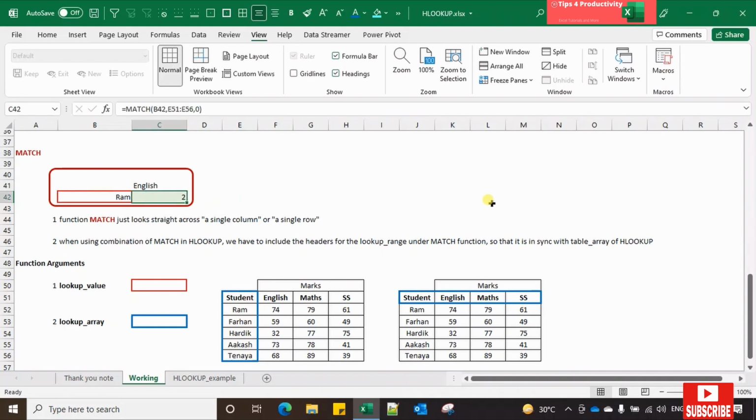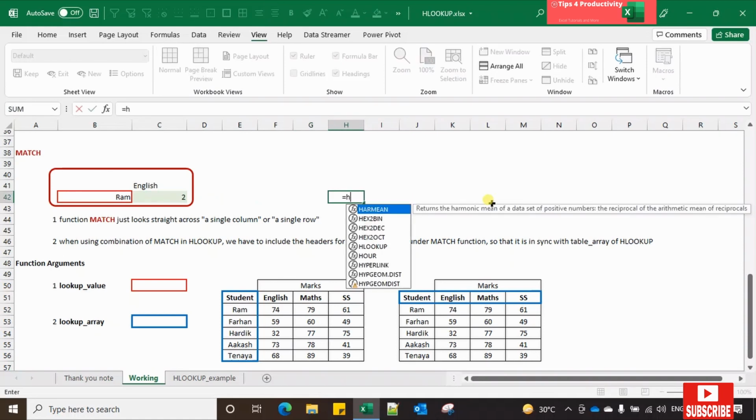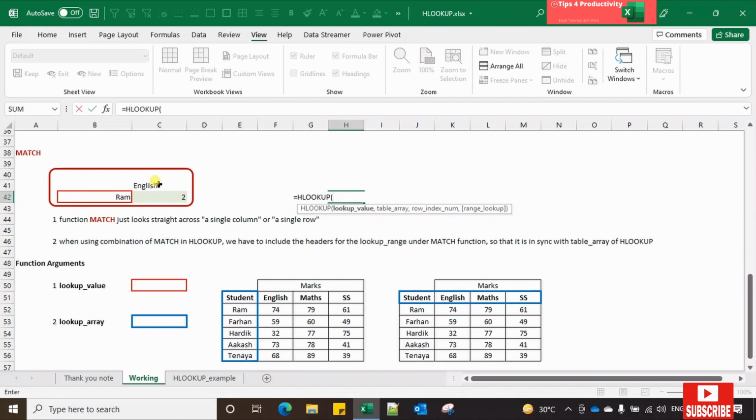So basically we can use this formula inside of the lookup function. Use the HLOOKUP formula to find the English marks for Ram. So we'll call HLOOKUP. We are looking for the subject English in this data. This is my table array. For the time being, I will just leave it blank.